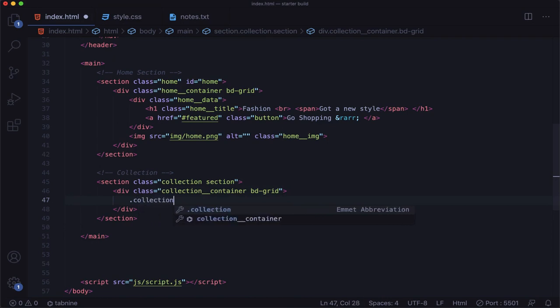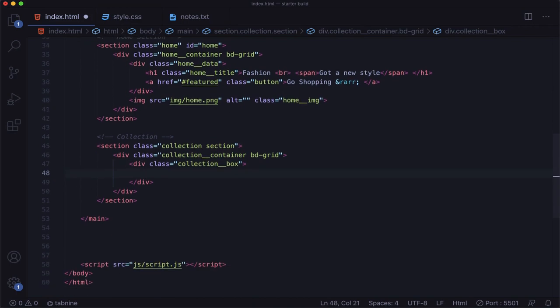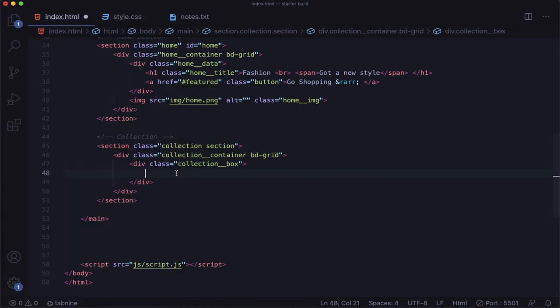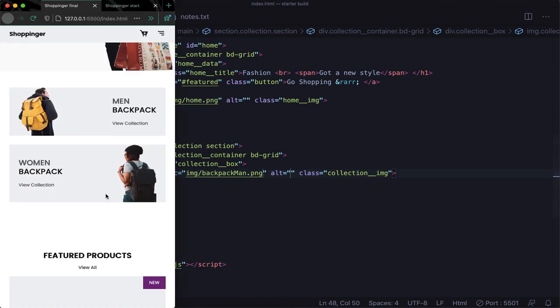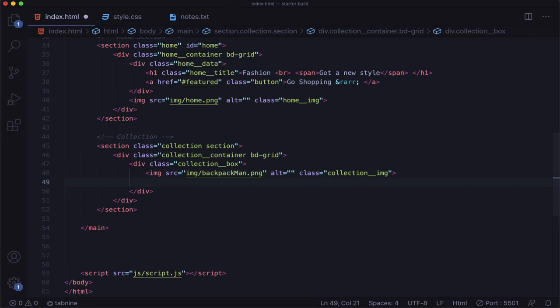Inside this we are going to create a collection box. So collection_box, and after collection box we have image, then we have the title and then link. Okay, so collection image, so let's create an img dot collection_img. We are going to get it from img slash backpack man dot png. If I save this, great, we get it. Okay, now after this one we have the text itself.